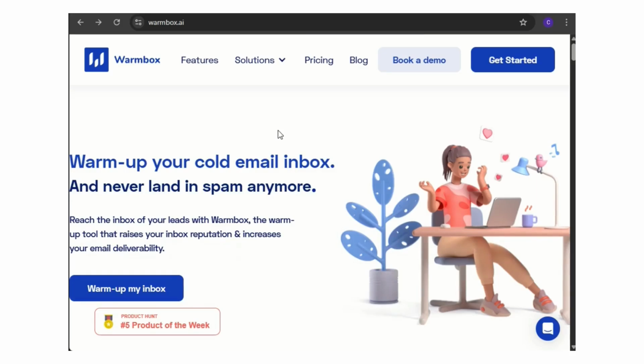There are three main reasons that affect your email deliverability. The first one is the reputation of the sender.